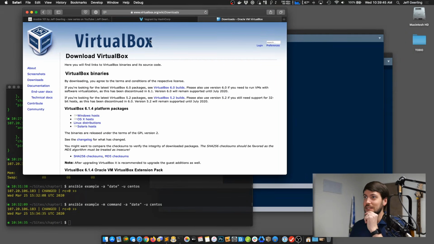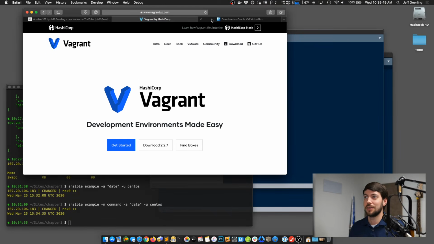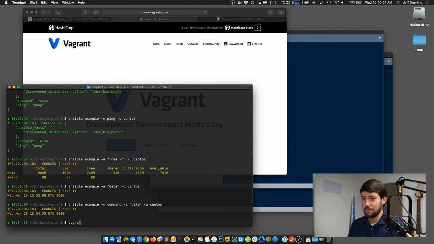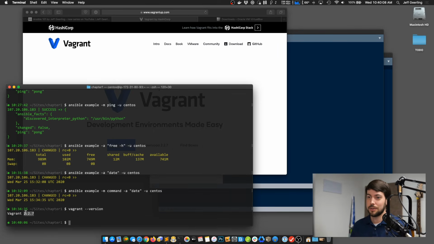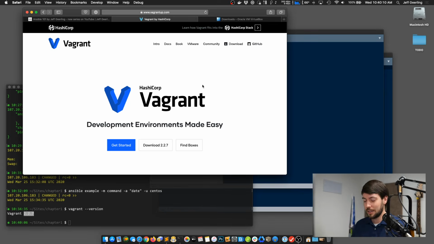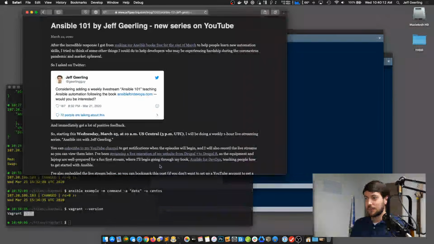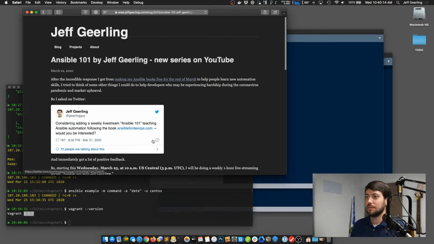But VirtualBox and Vagrant are both updated pretty regularly, so you want to make sure you always have the latest versions of both, because sometimes when a new version of macOS or a new version of Windows comes out, things can break, and if you're on an older version, you're going to have a painful experience. So once you have those downloaded and installed, I'll just run vagrant --version to make sure it's installed, and it's version 2.2.7, which is the latest version. You can start using them to build local virtual machines.